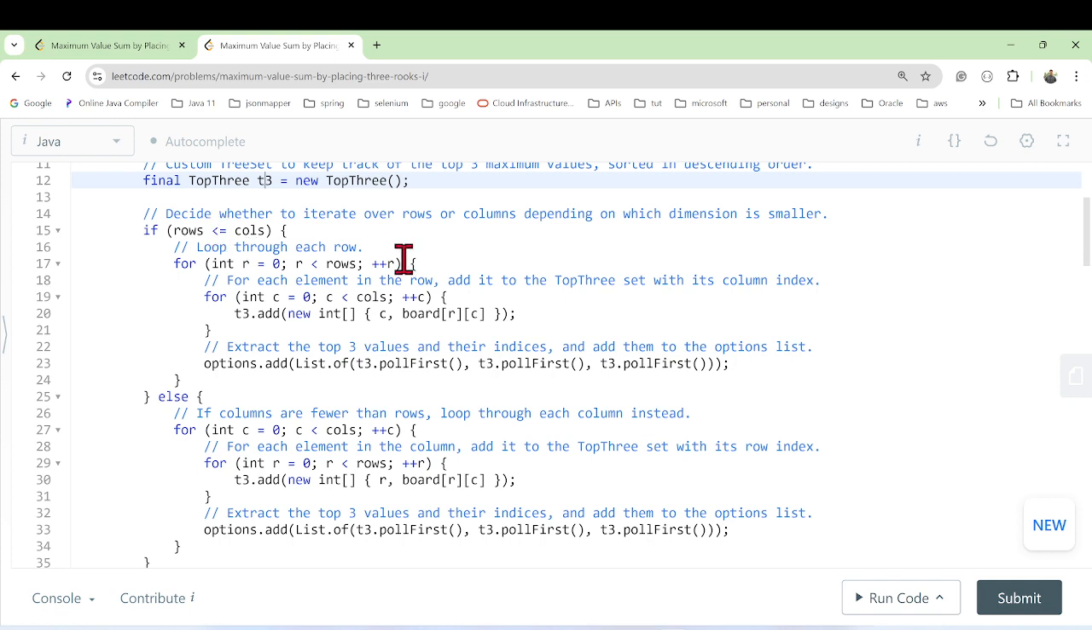Okay, so if rows are less than columns, we will loop through each row, otherwise we will loop through the columns. So this is the condition that will decide whether we go with the rows or columns. Now if we go with all the rows, first we will iterate through the rows, then through the columns, and we'll keep adding onto t3, the customized top 3 tree set. So we'll keep adding each new element onto t3.